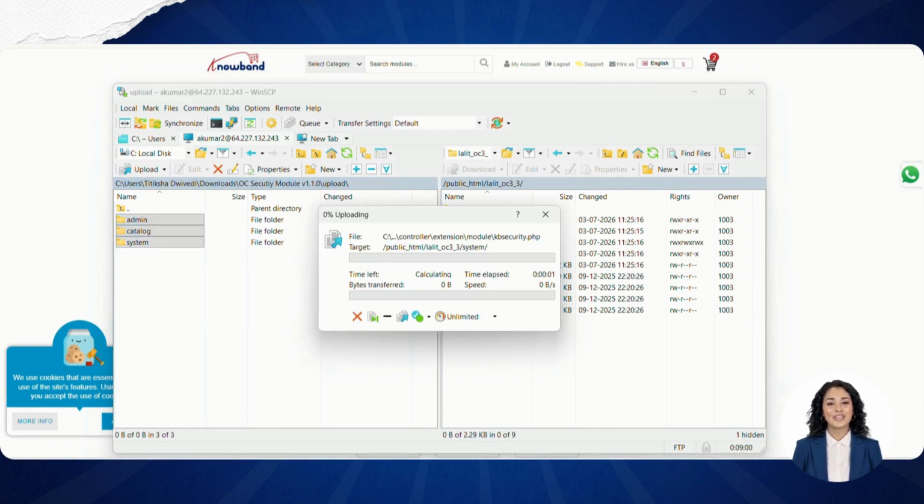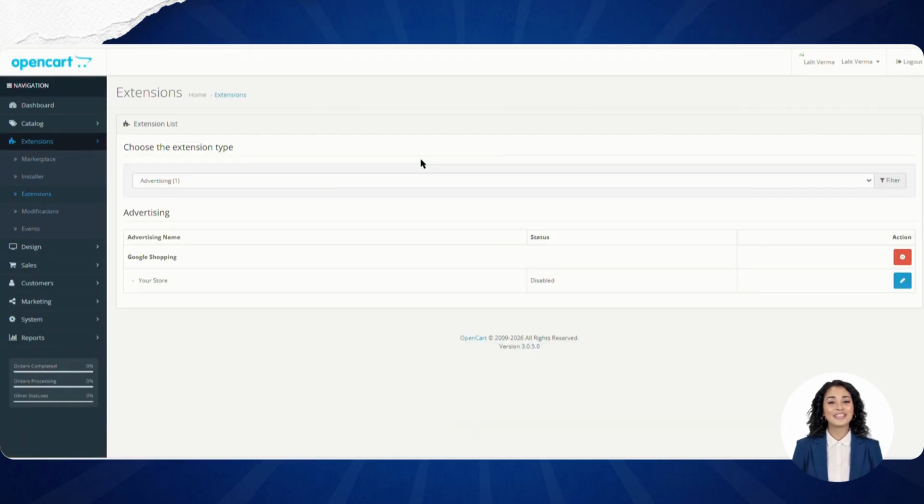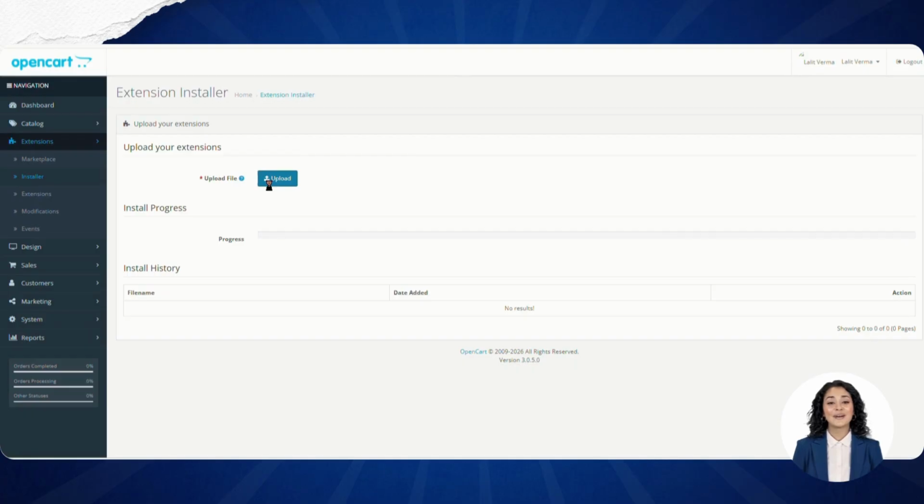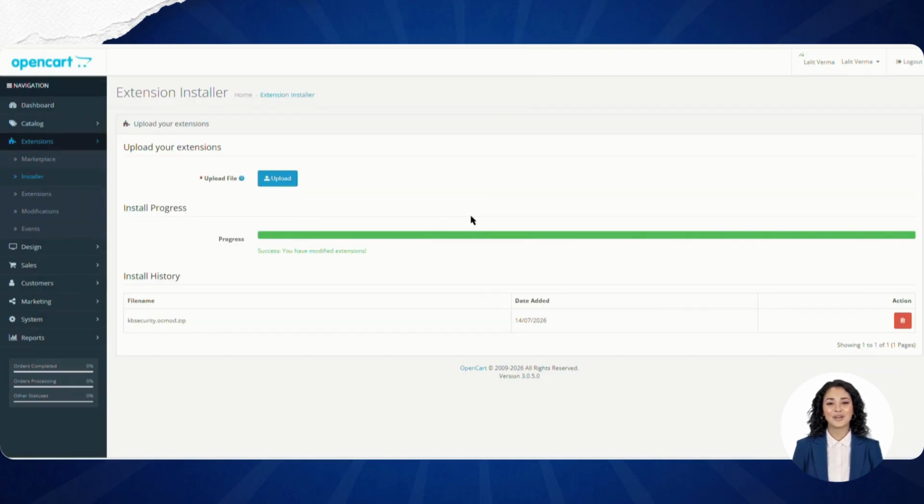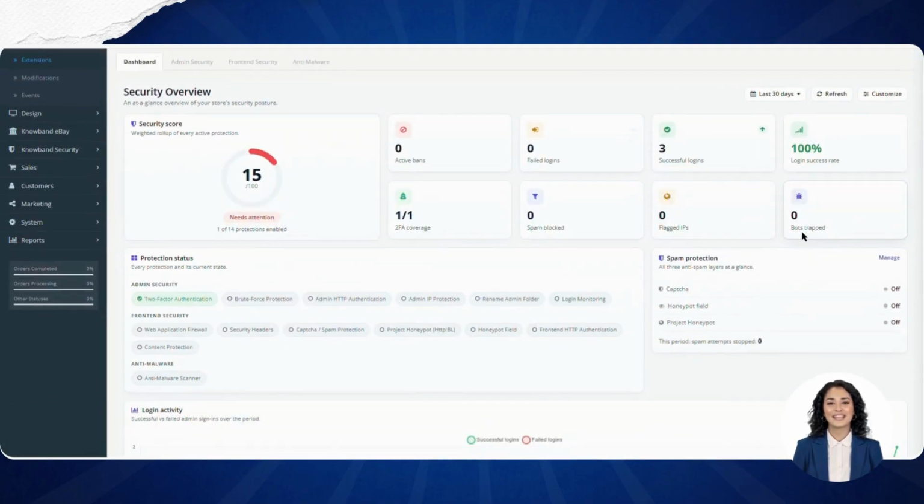After upload completion, you will go to the extensions. Inside the extensions, we will upload the zip file, the OpenCart zip file. As you can see, the installation process has successfully completed here. After the installation process, you will find yourself inside the dashboard settings of the module.